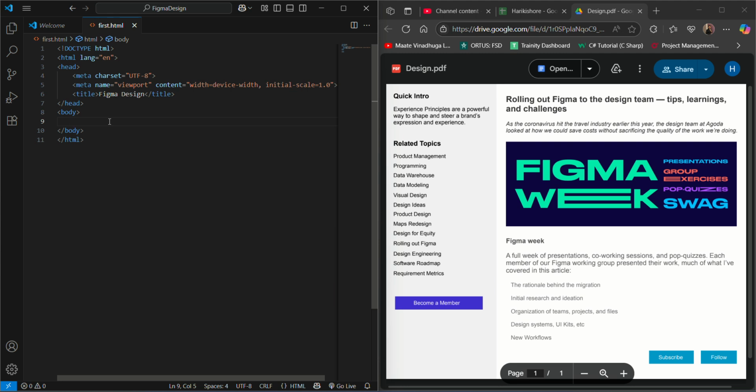Now let's go through one by one. To create these contents, we need to put each of this text into an element or tag. There are various tags used in HTML. For this first text, quick intro, we can use the heading tag. It can be H1 or H2 or H3. It shows different sizes, different font sizes.